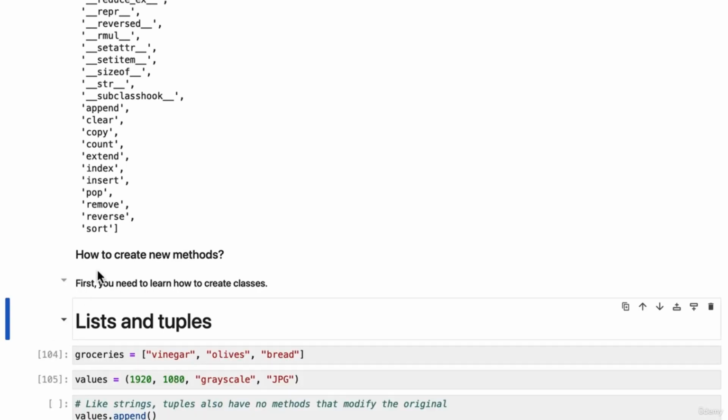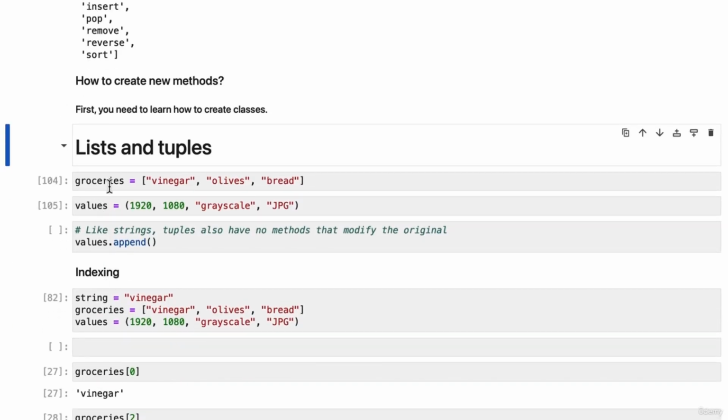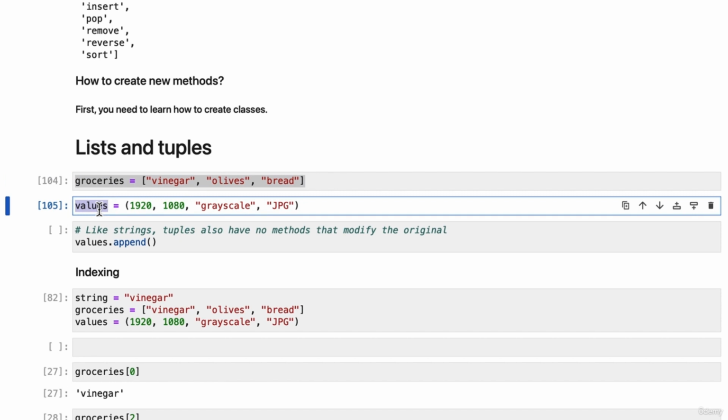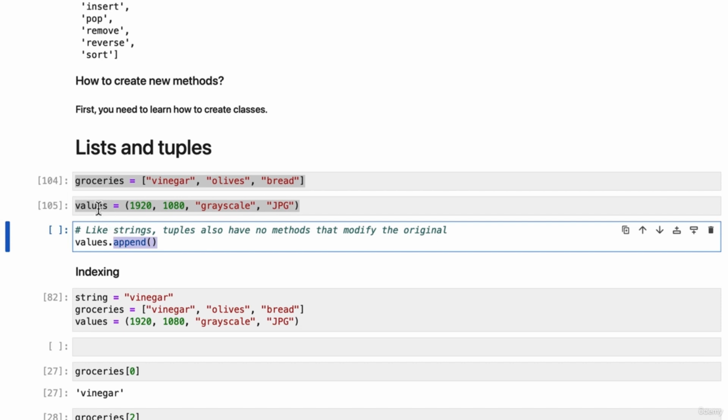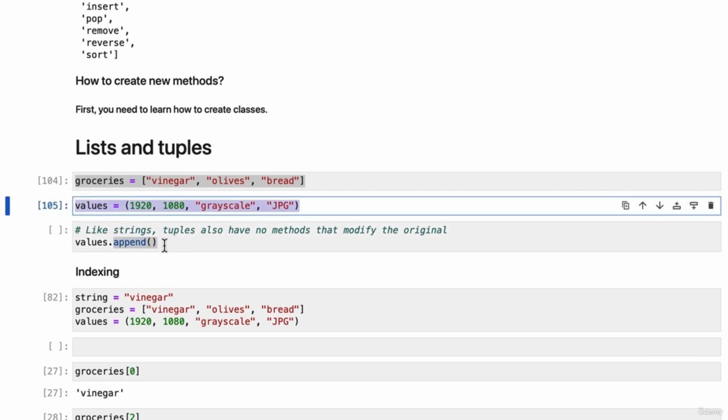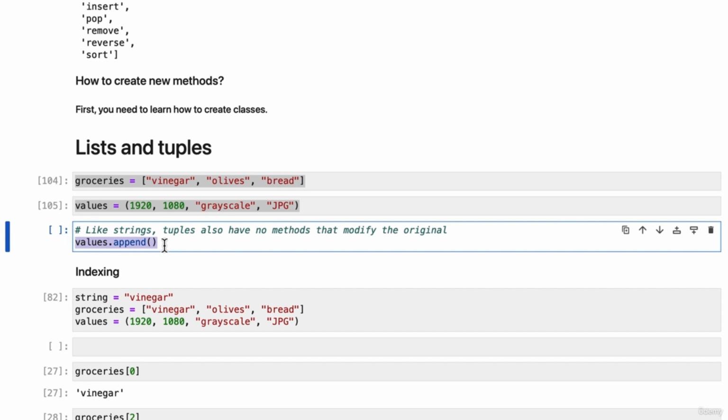Lists and tuples. So that's a list, that's a tuple. What's the difference? Well, tuples are immutable. So for example, you cannot have an append method for this values tuple. You'll get an error if you try to execute that, because the append method is meant to modify the object it applies to. But tuples are immutable, so this will not work.